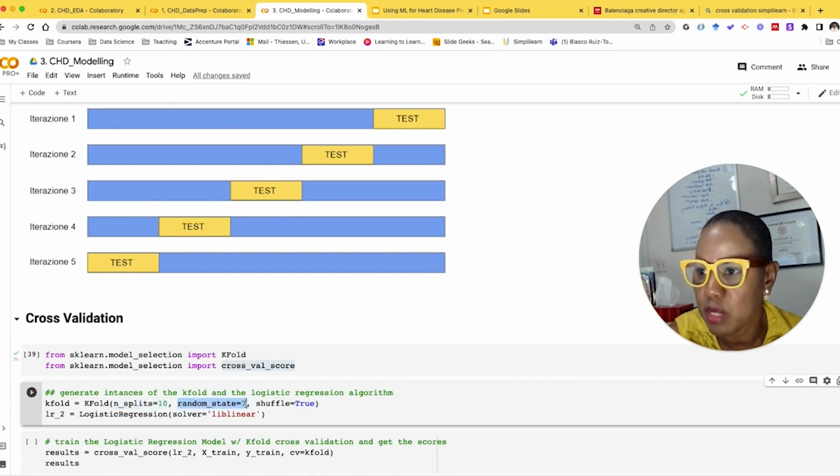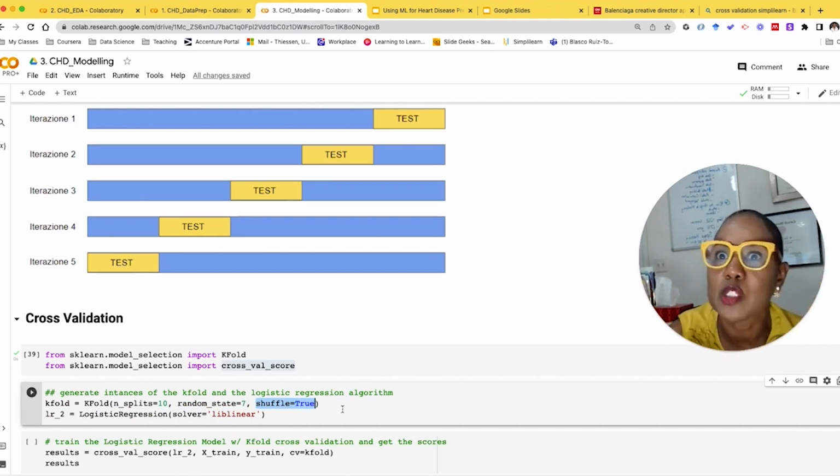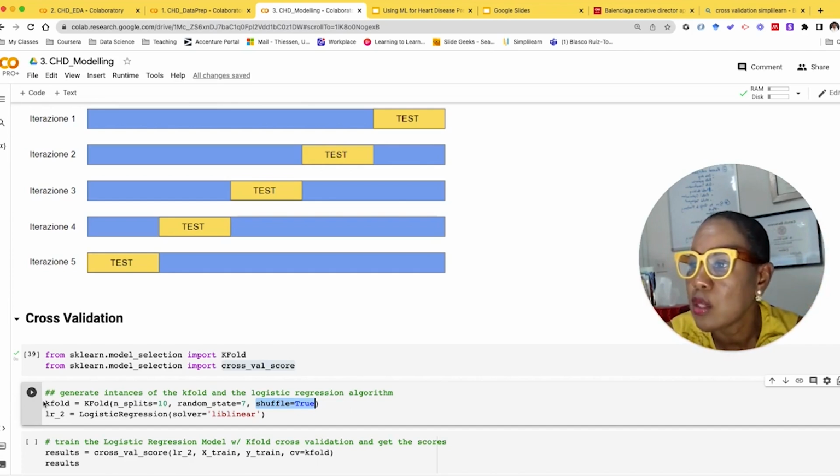And we're creating a random state. So if you want to repeat what I'm doing, you use the same random state and should get the same values. And then we are saying shuffle is true. So we're changing around how the data is being split every time, right? So that's what that does.